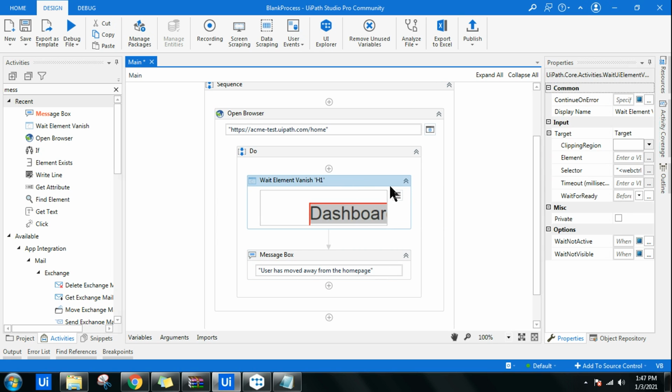This wait element vanish will wait for 30 seconds. If you want to wait for 1 hour, 2 hours, 24 hours, you can increase the time. 10,000 milliseconds is equal to 10 seconds. So 30 seconds, 60 seconds, depending on that, you can multiply and type your own number. Once that is done, let me run this workflow and see how it works.